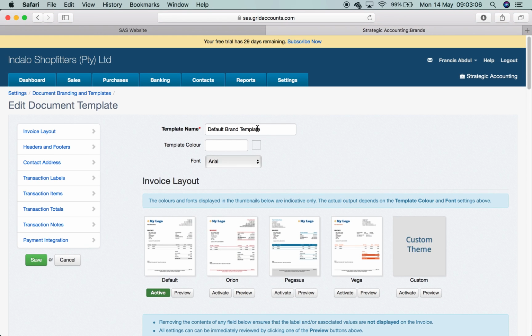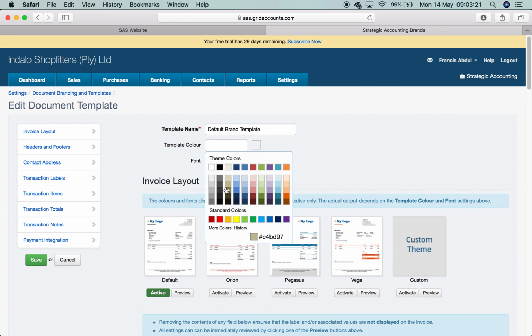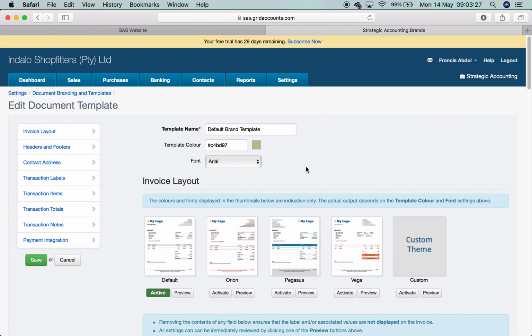The first thing that we normally do is to set up the template name. This is important because if you have branches and you want to use different templates for different branches, you can call this template 1, template 2, template 3. The template color: you want to choose a template color that matches your logo. In my case, I always choose this color because it complements my logo color. So you can choose any color that you want.